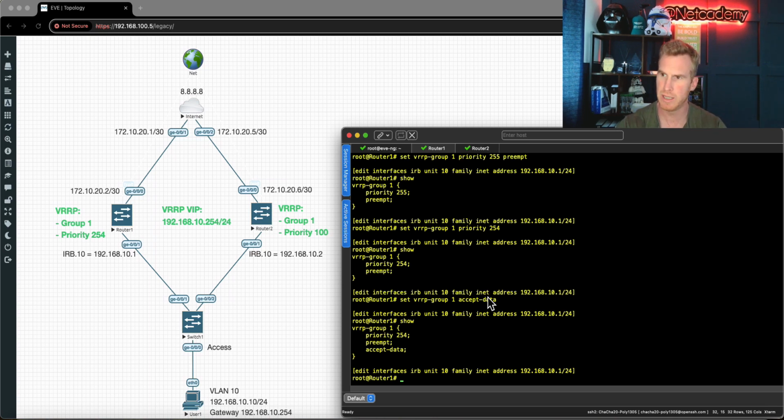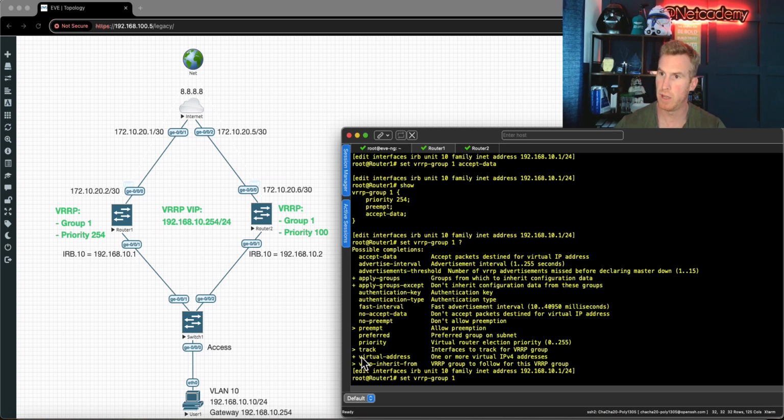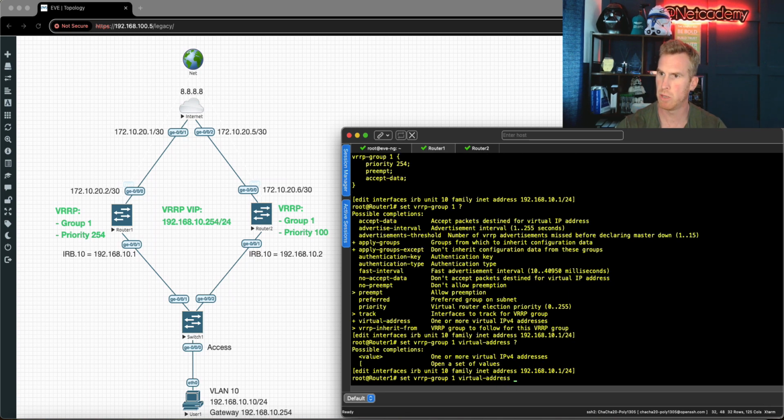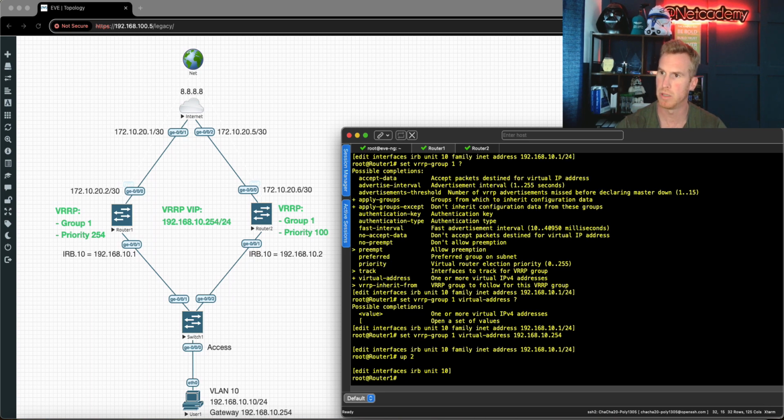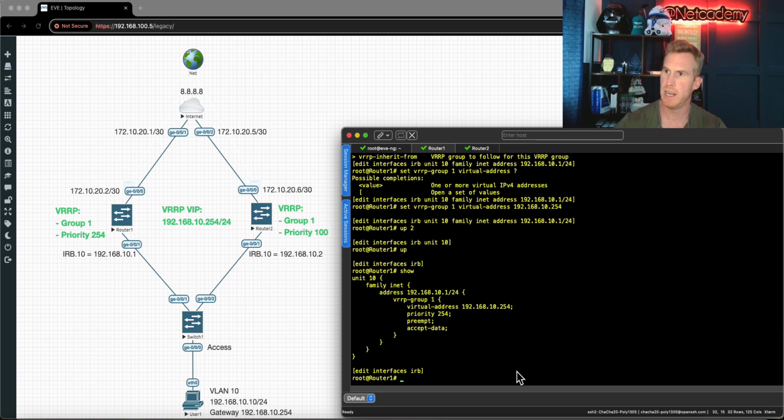So how do you configure this? Well, if I do set VRRP group 1, hit question mark, virtual address: one or more virtual IPv4 addresses. So let's do virtual address, hit question mark, and you now just enter 192.168.10.254. I don't have to do the /24 because it's inherited. If I do up, and up again, it's already inherited from this /24 at the end. That is the VRRP configuration done on router 1.